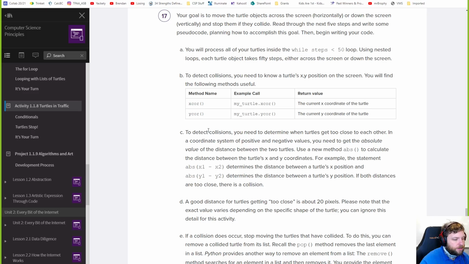To detect collisions, you need to determine when turtles get too close to each other. In a coordinate system with positive and negative values, you need to get the absolute value of the distance between the two turtles. Using a new method, ABS, calculate the distance between the turtles' X and Y coordinates. For example, the statement ABS x1 minus x2 determines the distance between them. Wow! This is getting crazy.